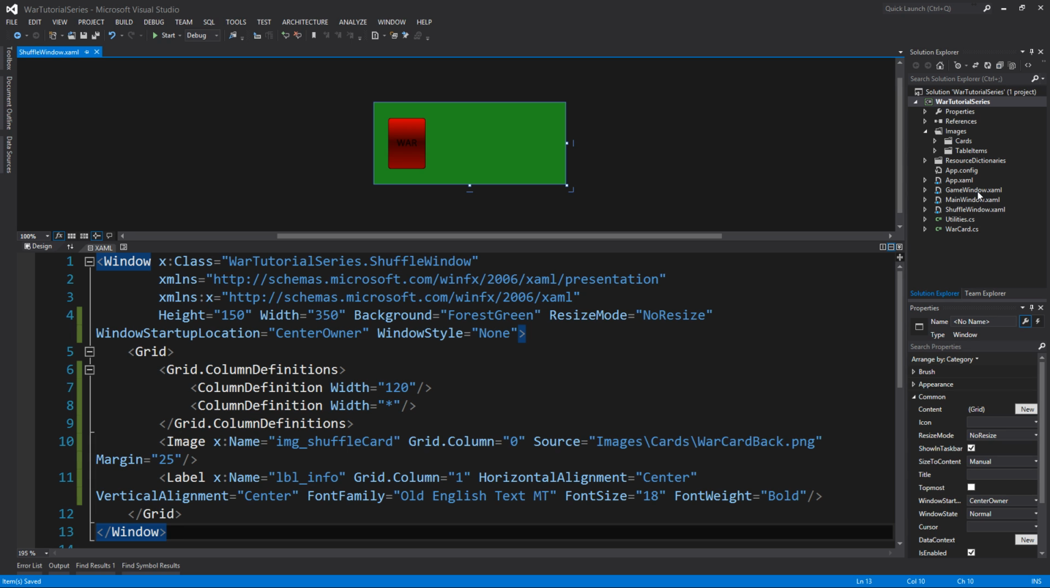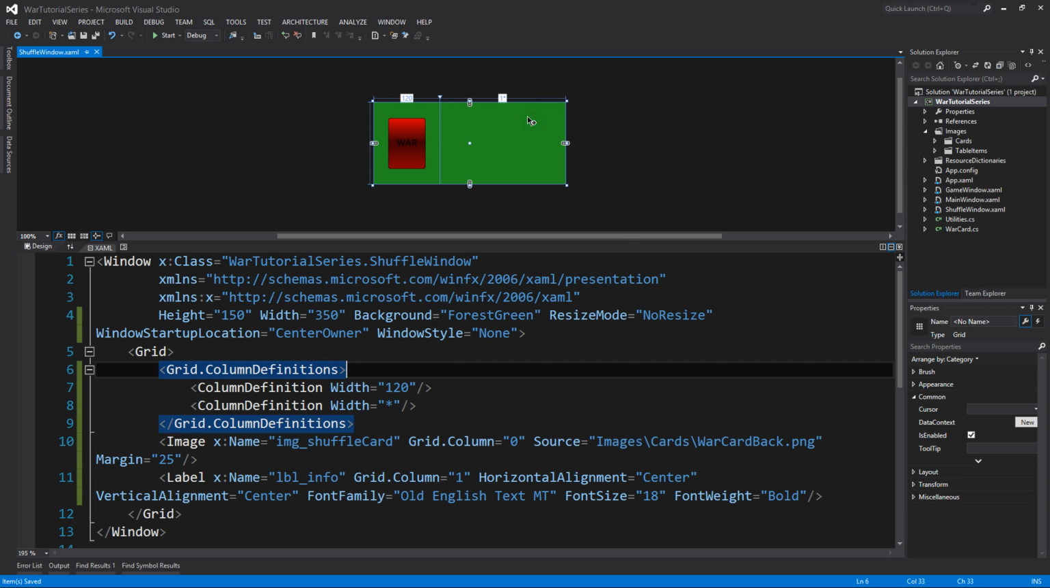We've already prepped our game window class. We put in our static random there. And now we pretty much got this visual part set up. All we got to do is get into our code behind and put in the logic that actually shuffles the cards.